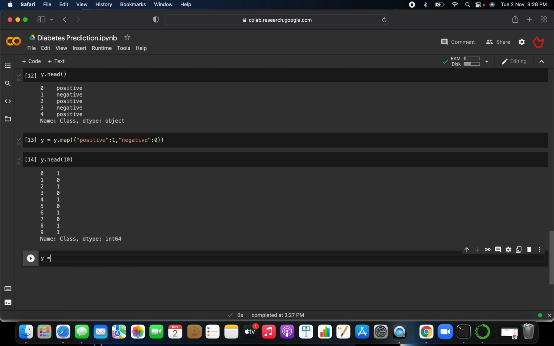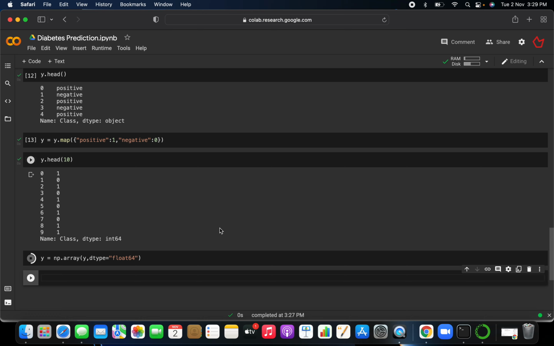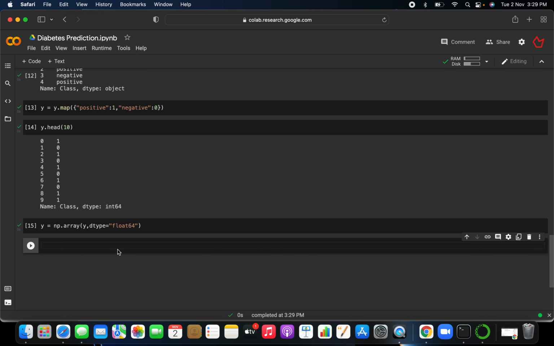So here you will pass numpy dot array, and you pass y, which you already have. Then for the data type, you can just mention float. I know it's integer, but it depends on you. You are changing it from integer to float64, so whenever it is multiplied, you will not get any error. That's what I'm saying. So you have just converted into an array, and your half task is over for the data pre-processing step.